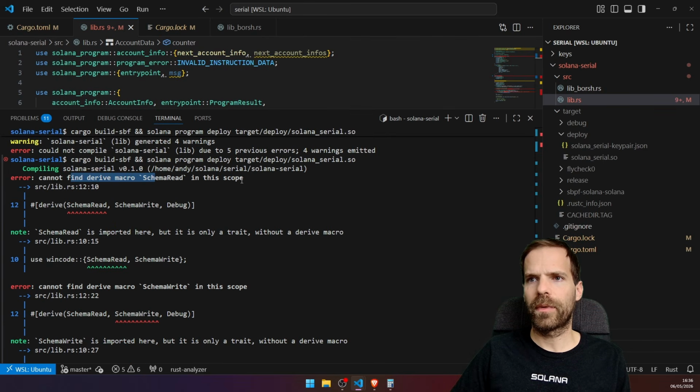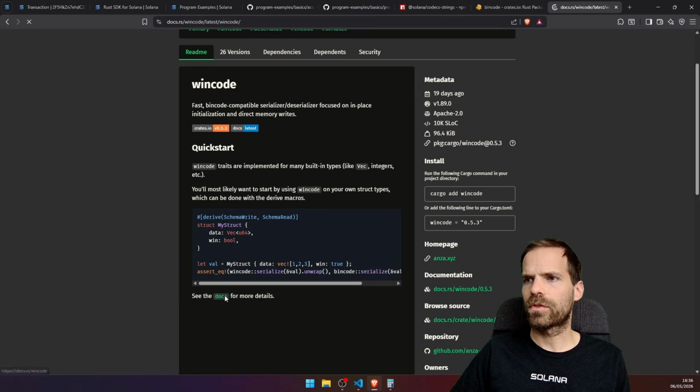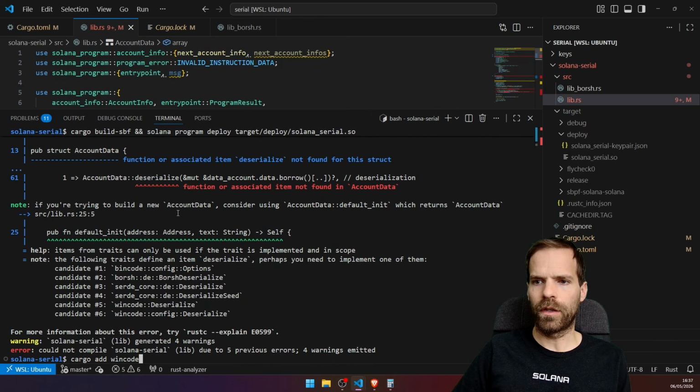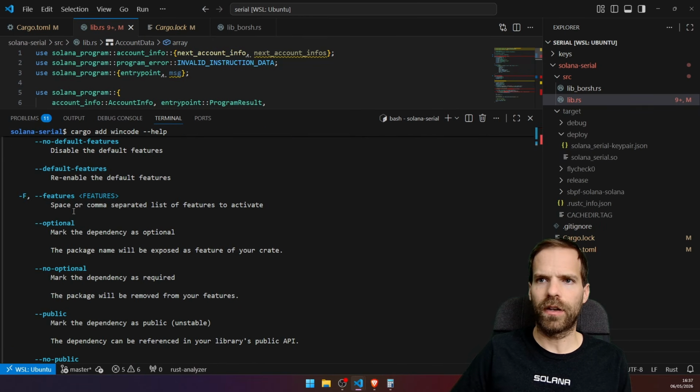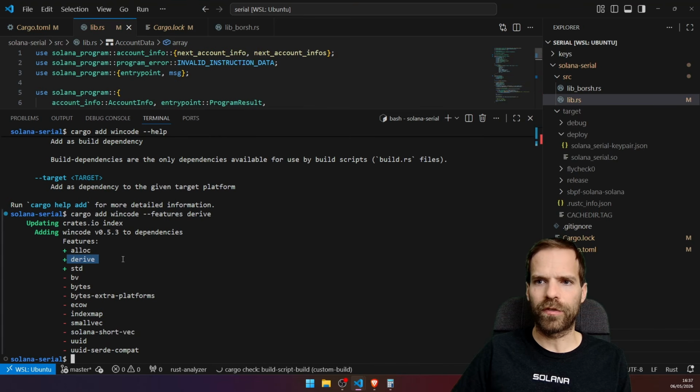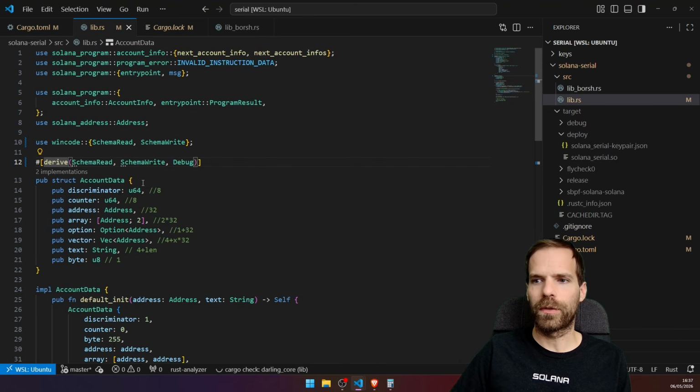Cannot find derive macro. Docs. Derive attributes. Enables the derive macros for schema read, schema write. Derive is disabled. So I guess I want to have Wincode with derive. How did that go? Minus features. Okay. There we go. Now we have derive. Now we should be able to do this.